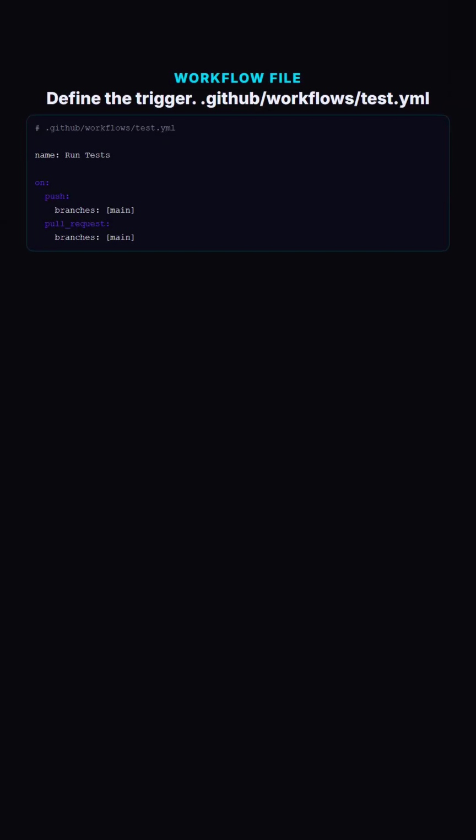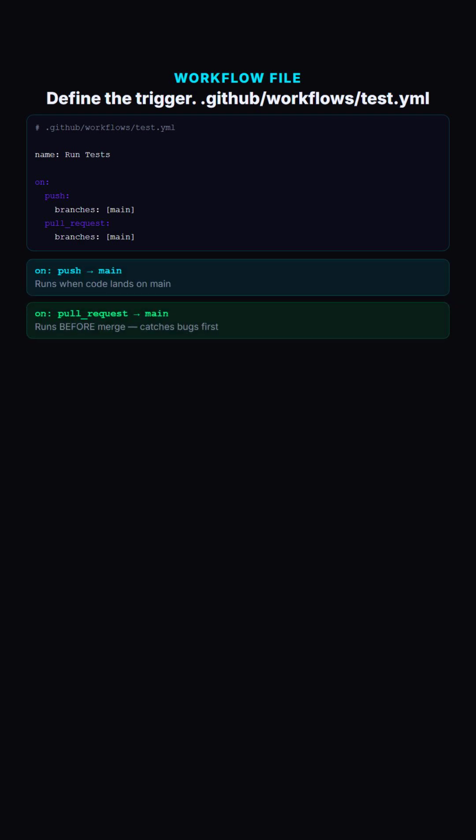GitHub Actions workflows are defined as YAML files inside a .github/workflows folder at the root of your repository. If the .github folder does not exist, create it. If workflows does not exist inside it, create that too. Then create a file inside workflows called test.yml. This is the file that tells GitHub Actions what to do and when to do it.